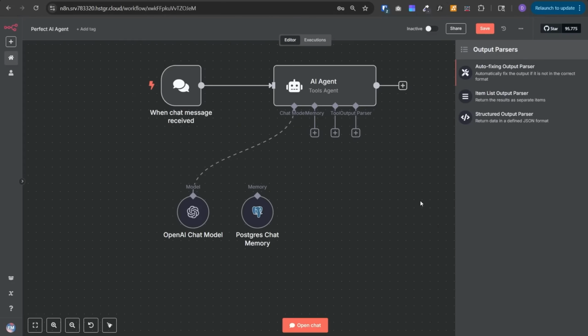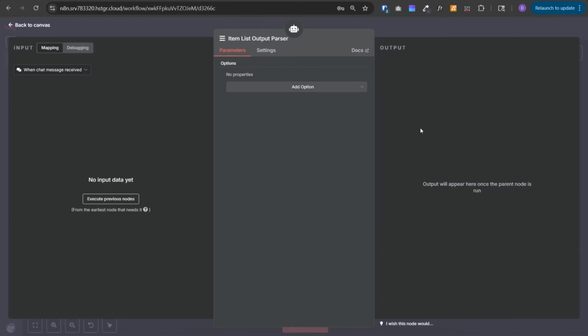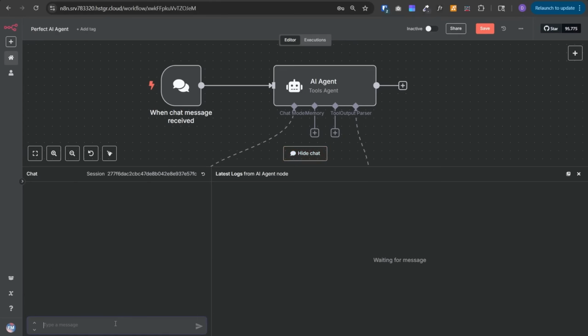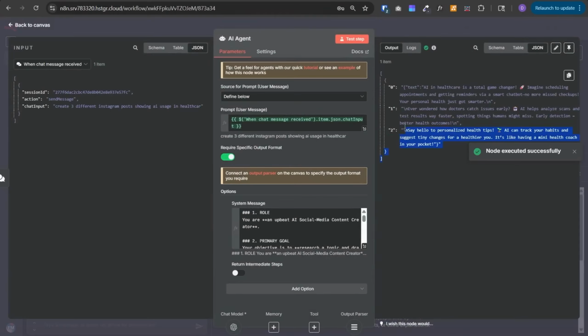Now let's talk about the second output parser, which is item list output parser. We should use it when we want to generate a list of items from the AI agent. And to be able to do that, we need to select the separator and tell it what kind of separator it should look for in the response generated by the AI agent. So let's say we give it the separator as this, and in the AI agent's prompt, we need to tell it to separate the Instagram posts by the same separator string. And then if we open the chat and give it the instruction to create 3 different Instagram posts, it will create 3 different items for that.